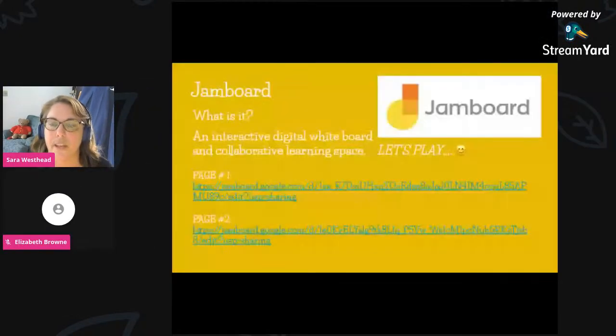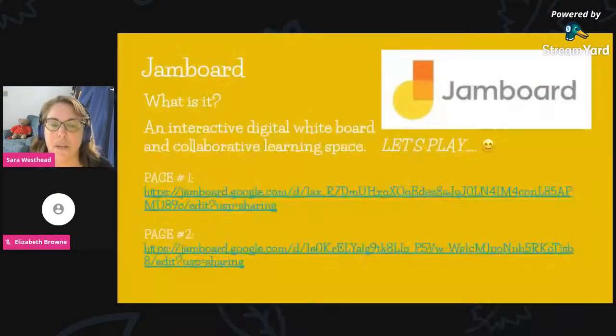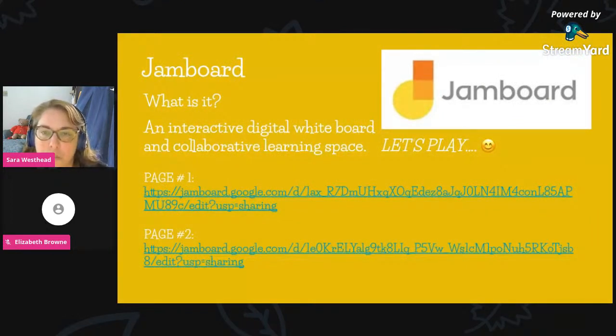Jamboard. Now, Jamboard, this came out. This is also a relatively new program from Google. And what is really cool about this is it's not only a digital whiteboard, but it's an interactive and collaborative learning space. So you can use this in the classroom if you're working with students.